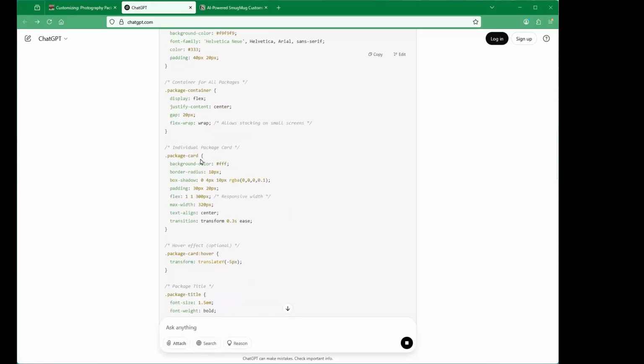So if your package card, if you're like, oh, I love the way that it did this, but I want the padding to be a little bit smaller, change the padding values. You can adjust the width. And so it's clearly showing you what these are for. There's the comments as well.